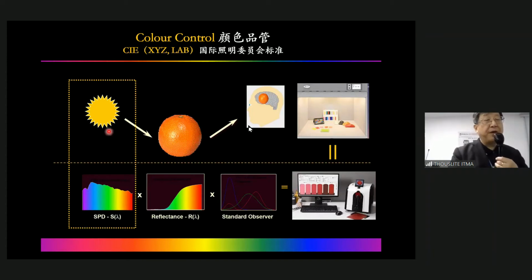So very briefly, color science. You need to have the light source, you need to have the object, you need to have the vision system. The CIE defined the light source in terms of spectral power distribution, the object as a reflectance, and the human vision system has 2 degree and 10 degree standard observers, okay? So everything is done by computation. You measure the color, you get the reflectance. You compute.